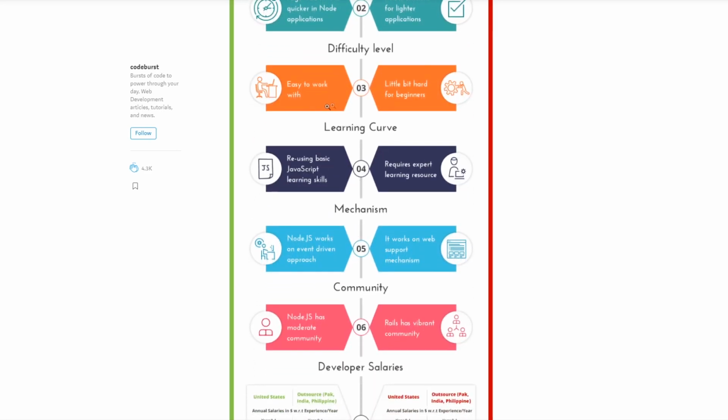Talking about the learning curve, as I said, yes, you can use your existing JavaScript knowledge to make that transition smooth. Because both are just JavaScript, you're just writing different code, that's all. When it comes to Ruby on Rails, it requires expert learning resources, of course, because everything is new to you and you have to start from ground zero. So that would require some serious learning.